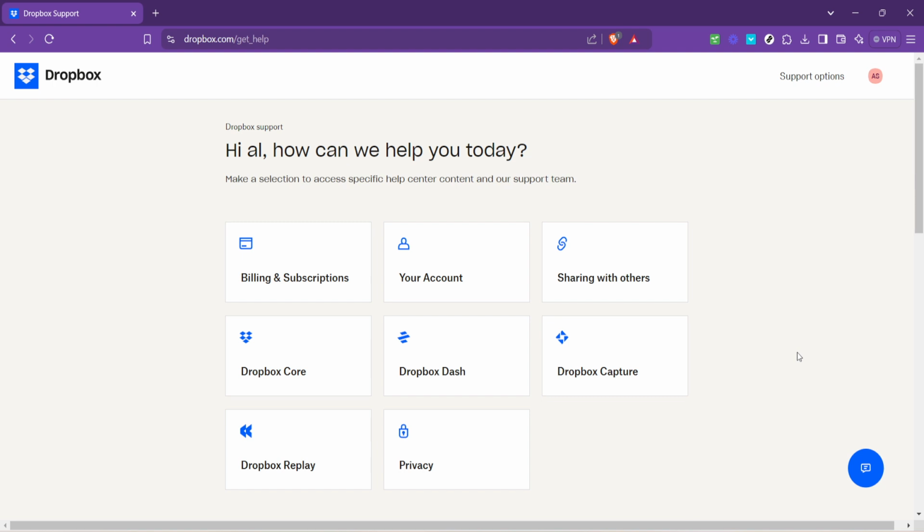Thank you for joining me in this tutorial on how to email Dropbox support. Whether you're troubleshooting a technical issue, have questions about billing, or need guidance on how to use a feature, Dropbox's support team is just a few clicks away.